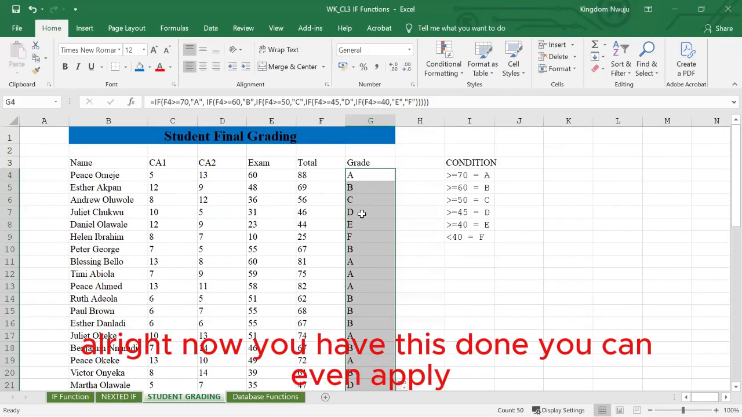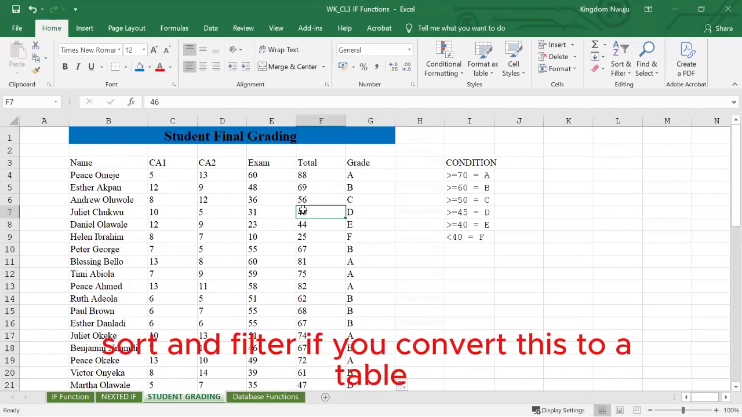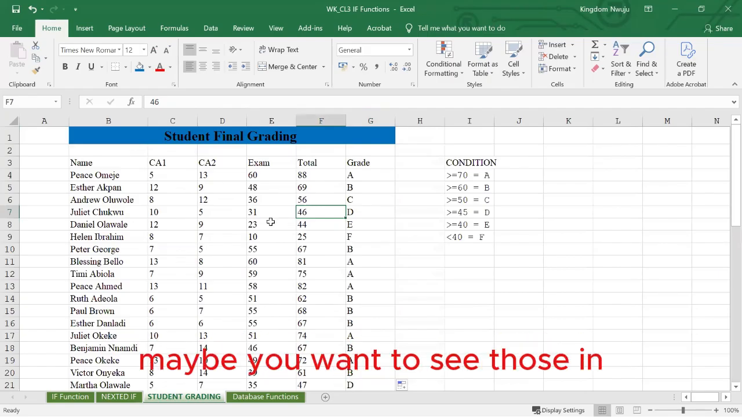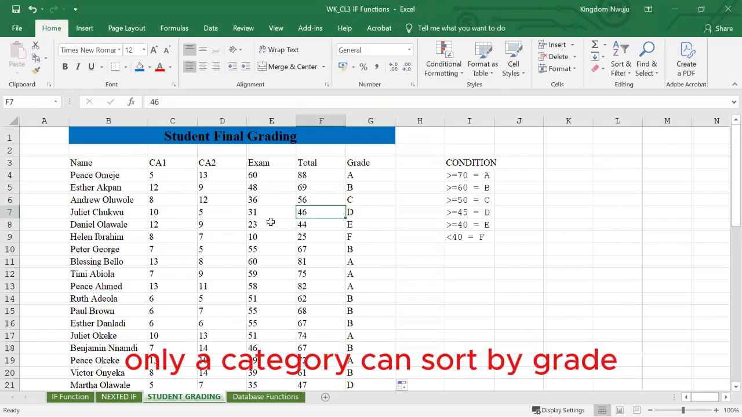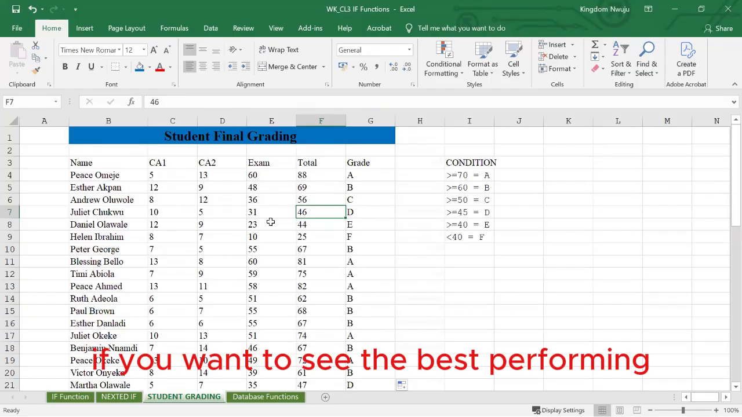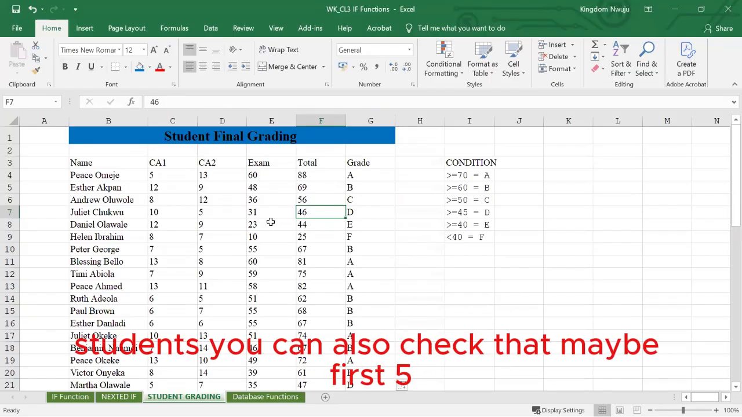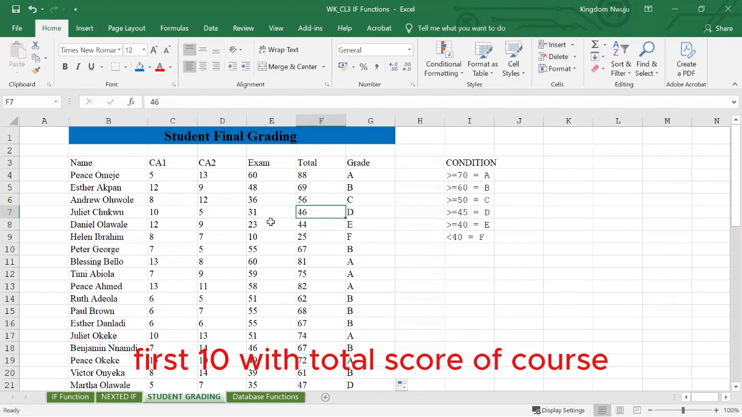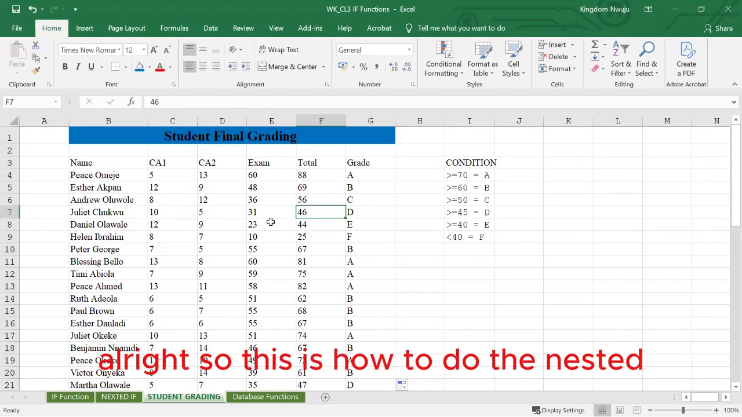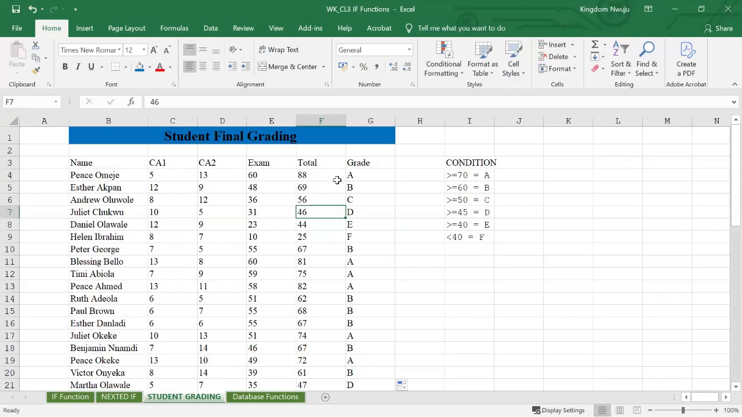Now you have this done. You can even apply the other forms of sort and filter if you convert this to a table. Maybe you want to see those in only A category. You can sort by grade. If you want to see the best performing students, you can also check that. Maybe first 5, first 10 with total score, of course. All right. So this is how to do the nested IF statement.